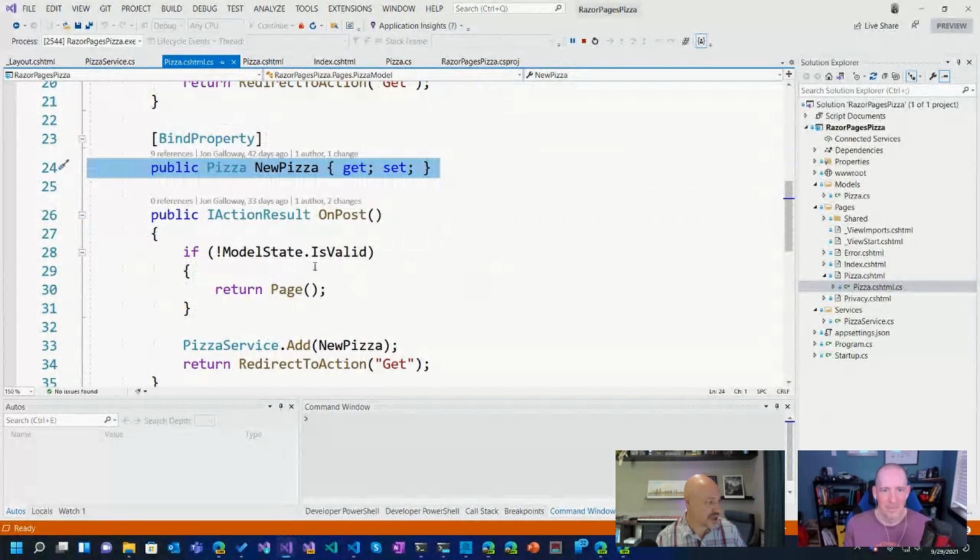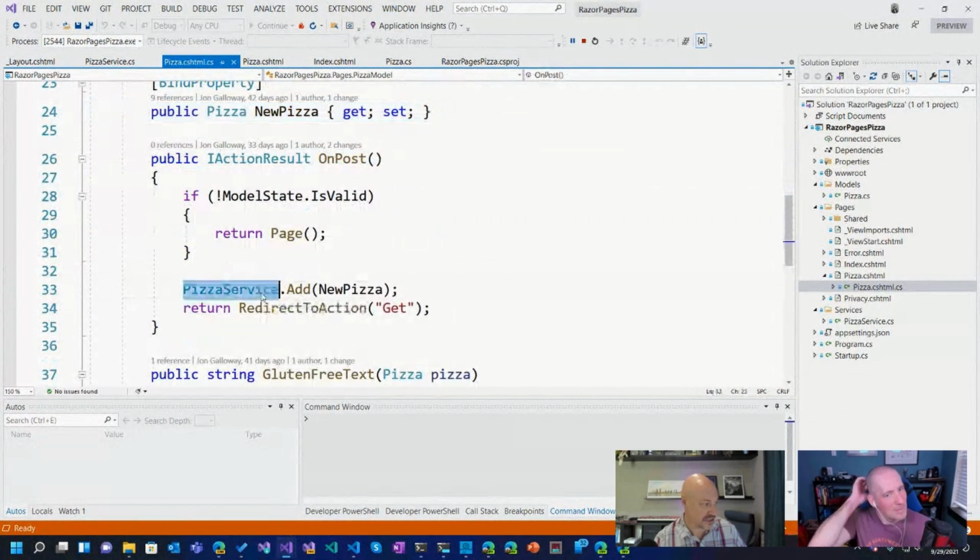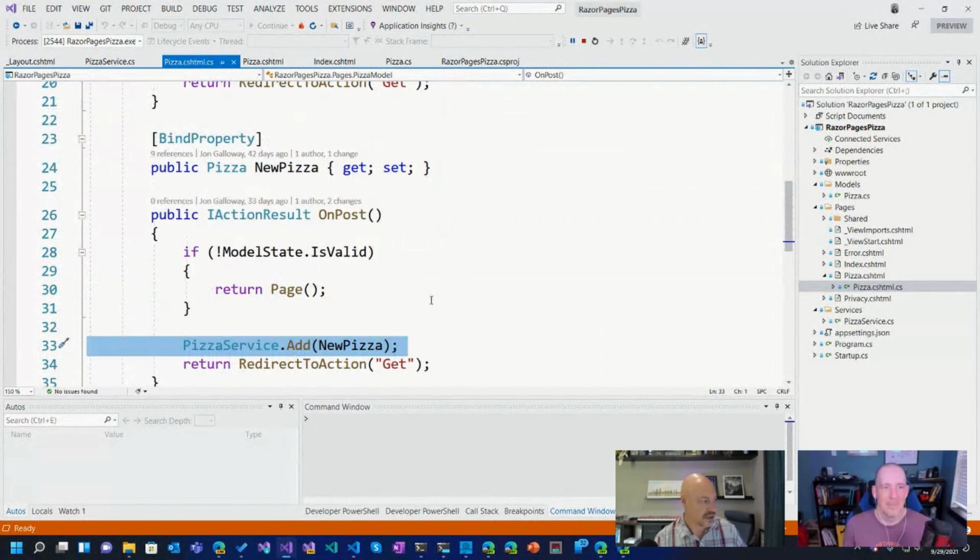And then when I post, all I say is, if the model state is invalid, then just return the page and make them fill it out again. Otherwise, it's a valid pizza, so we add it to the list, and then we display the list again.